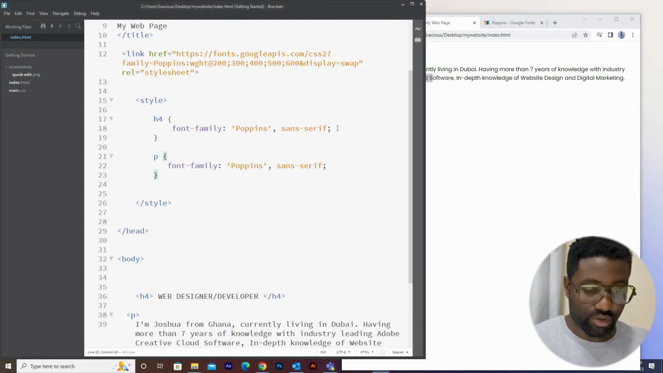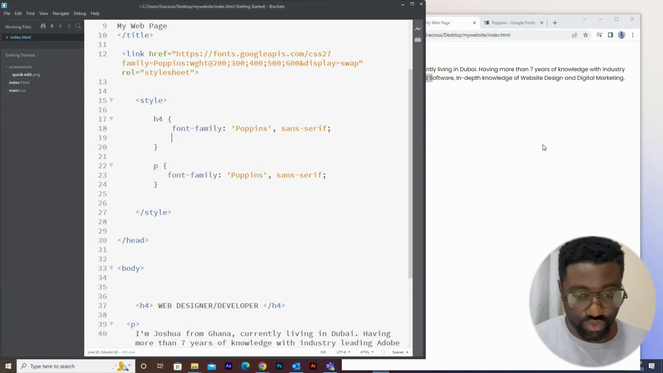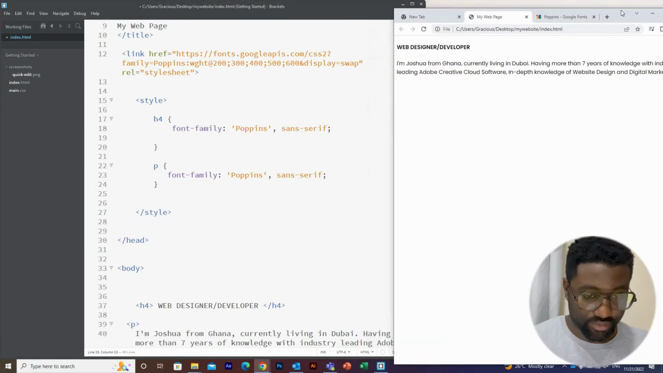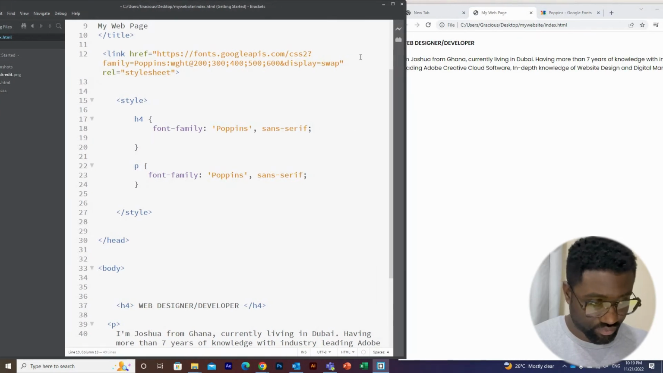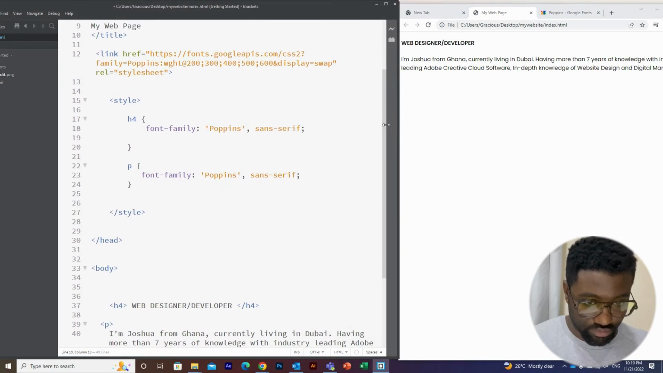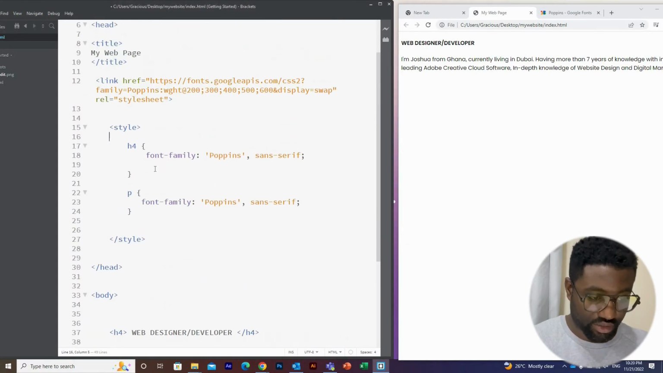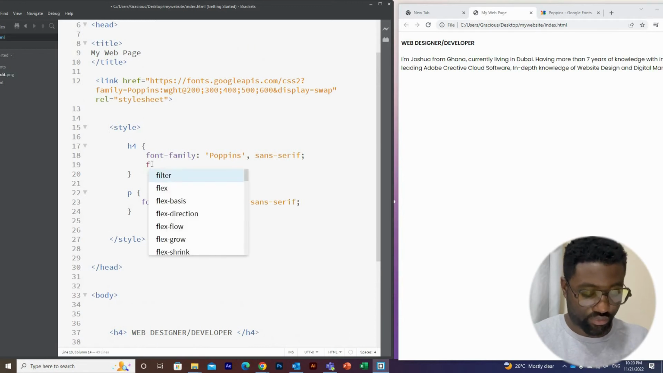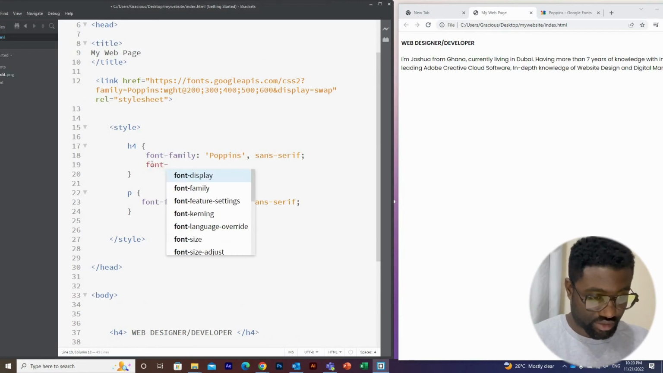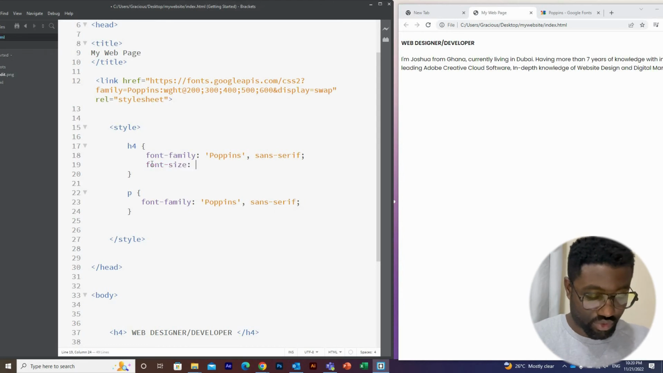And then the next thing we'll be looking at is the font size. So let's say I want to increase the font size. What we use is font-size. So you can give it any value, so let's say I want to make this 40px. Okay, I'll save it, reload, as you can see.